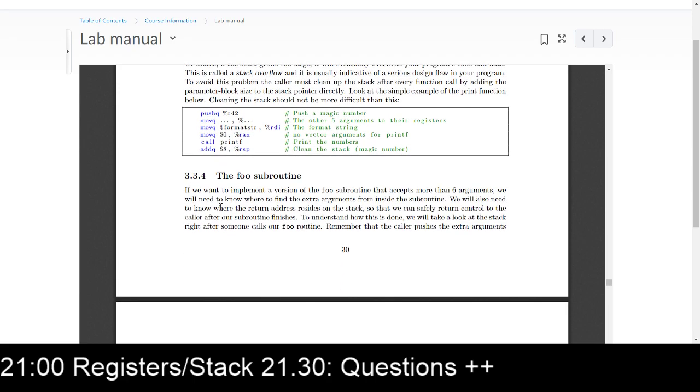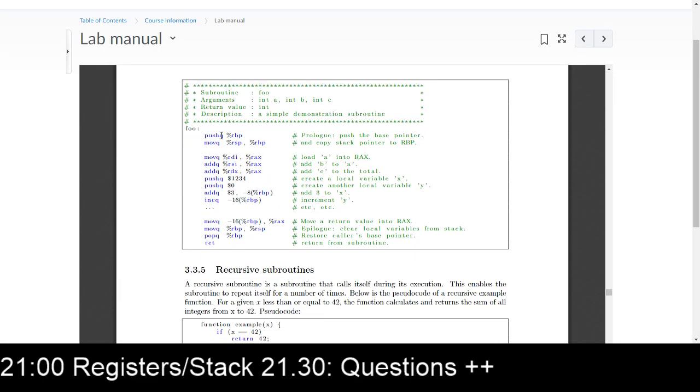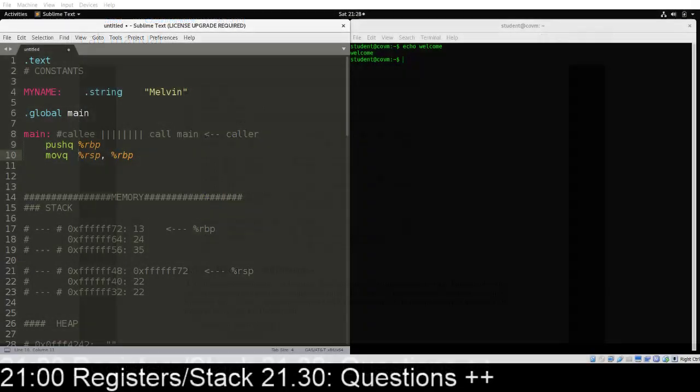We have some stuff over there. Cool. All right, here we go. As you can see, this is actually the code to push the base pointer on the stack. And then we move whatever is in RSP into RBP.